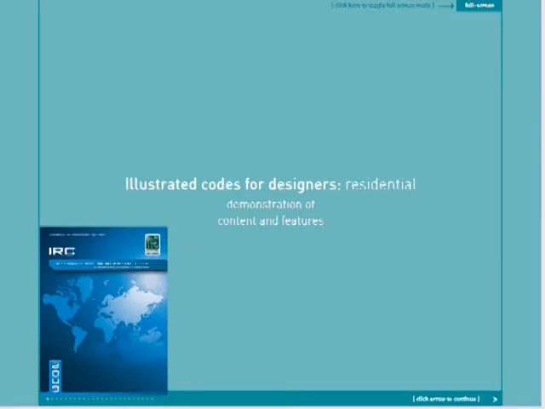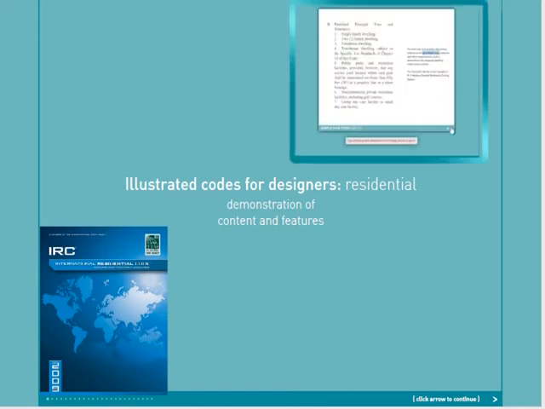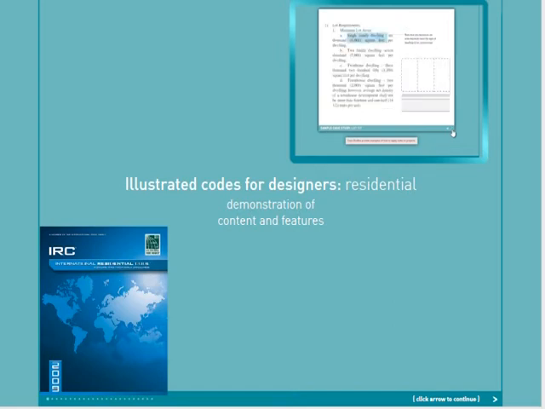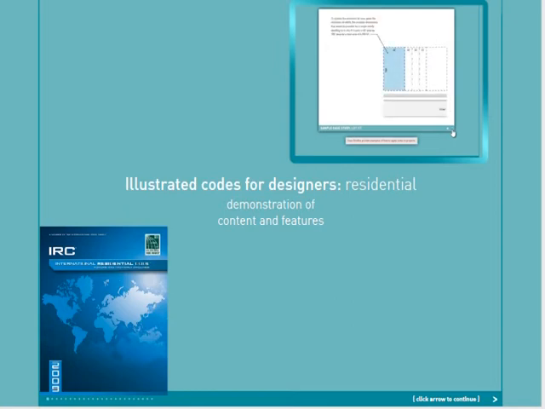In summary, Illustrated Codes for Designers Residential provides information about laws, codes, regulations, and standards for residential environments, and positions this information in a form that not only encourages active learning, but importantly, addresses the use of codes as integral to standard design processes.